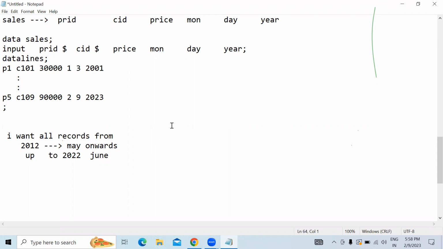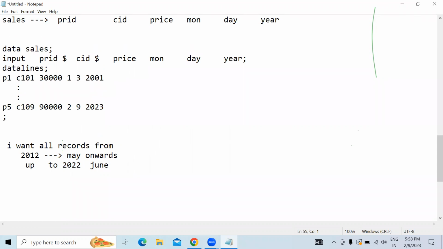To access those dates, you have columns here. Which columns? Month, day and year. Of course, to answer this question, day is not important. Month and year are important. Come on, tell me the where clause.